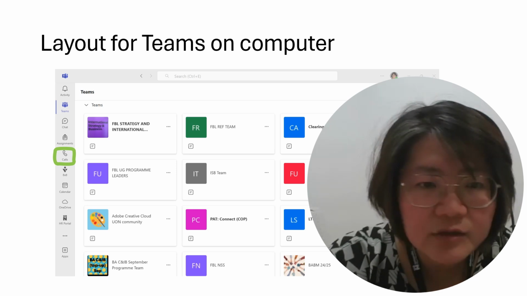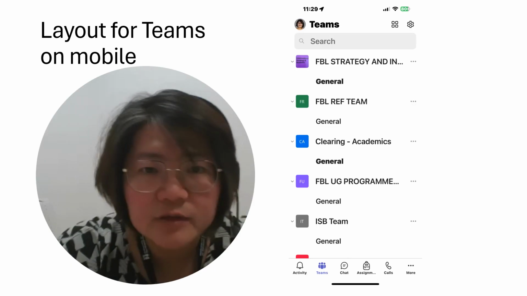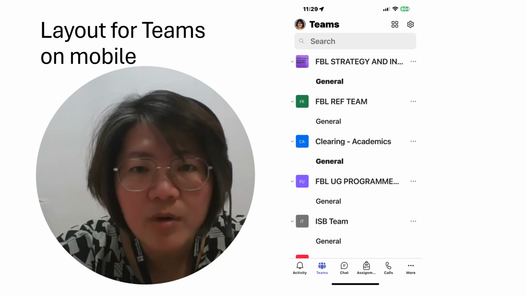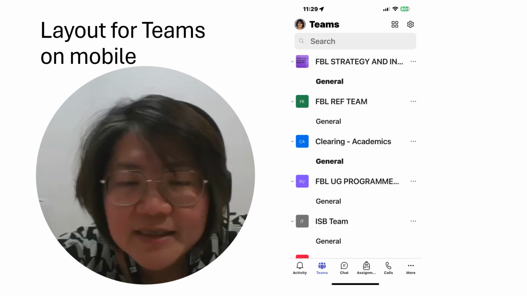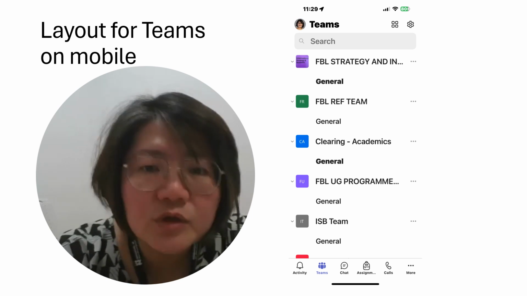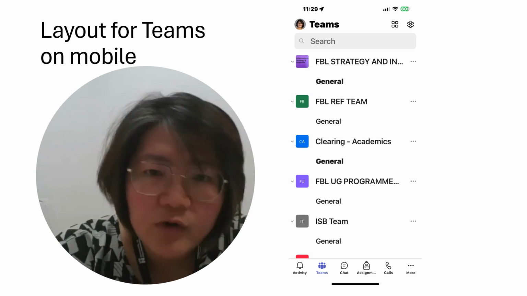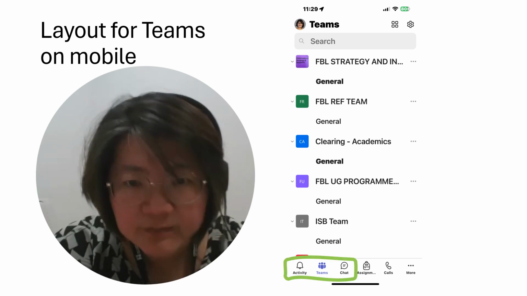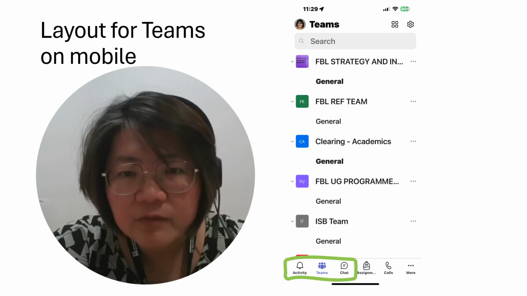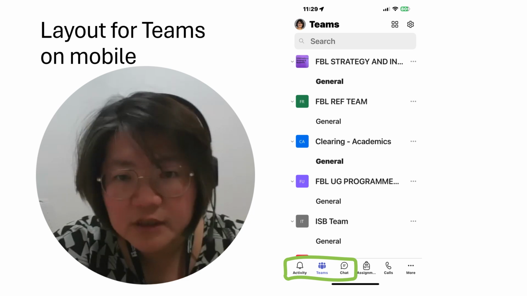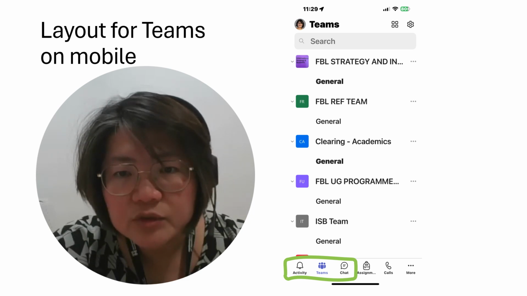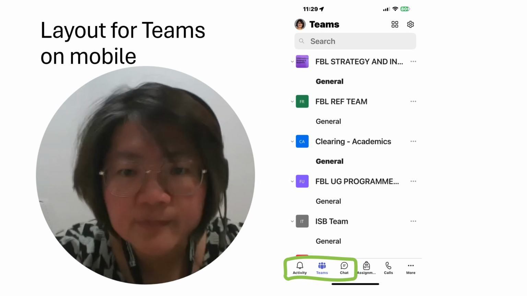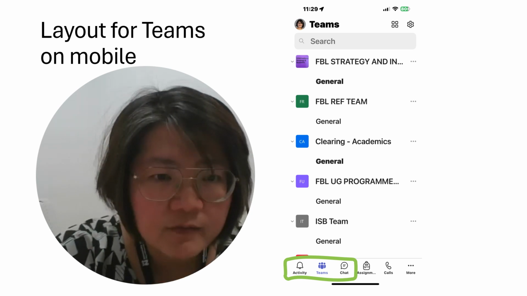This is the layout for the desktop version, and this is a screenshot for the app on mobile. You can see it's very different. All the tools that you have for the desktop version are now moved to the very bottom. For the computer version, you have those tools, those buttons by your left hand side, and now it's moved to the bottom. So that's for the mobile version.